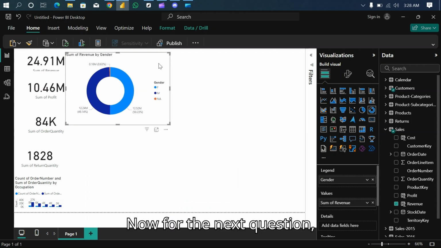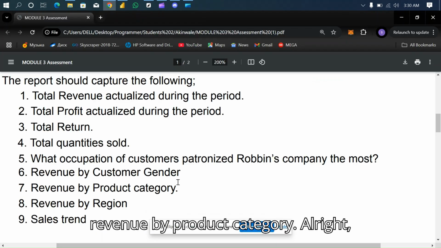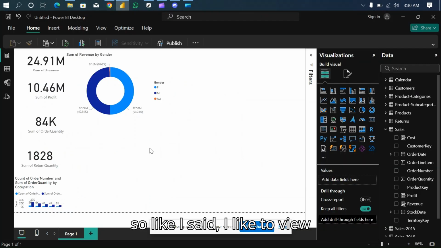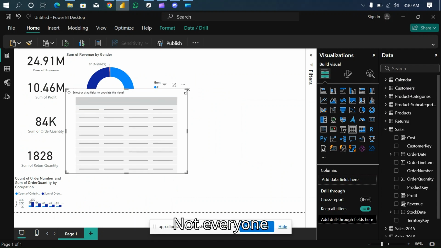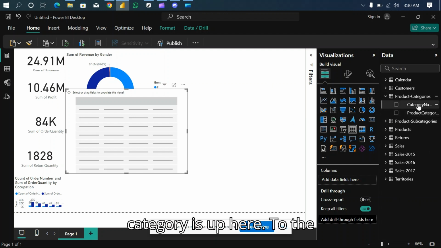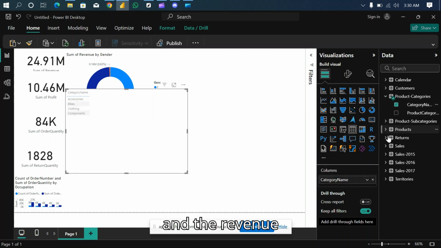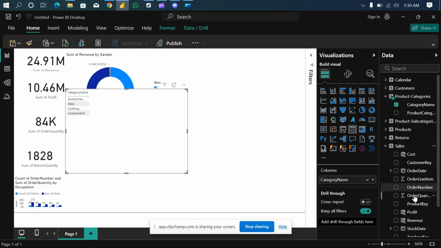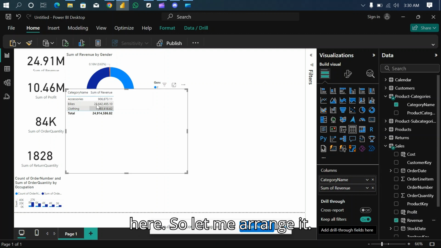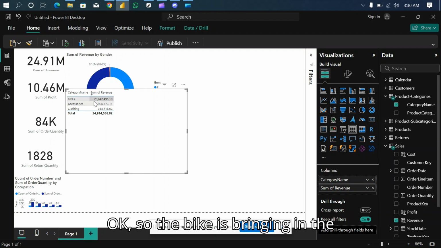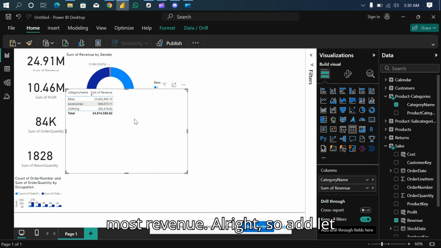Now, for the next question, revenue by product category. All right. So, like I said, I like to view it as a table first. That's just something that I like to do personally, not everyone likes to do that. So, product category is up here, the product name into columns and the revenue, where's my revenue? Yes, down here. So let me arrange it. Okay, so the bike is bringing in the most revenue.